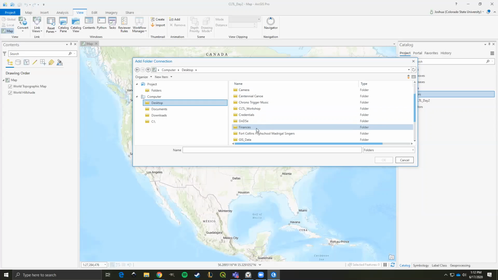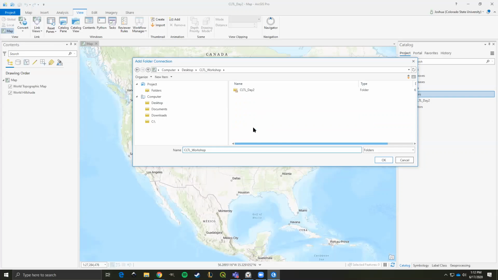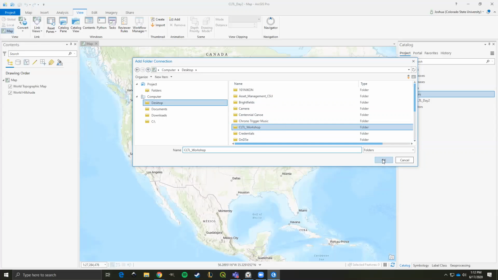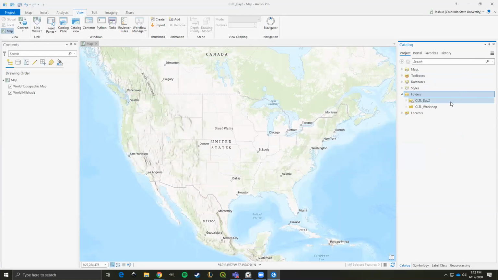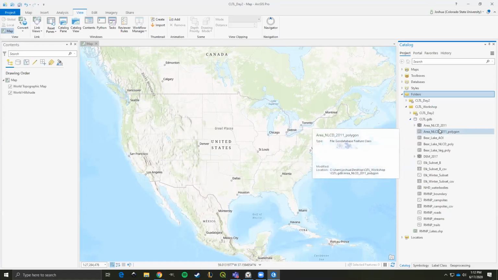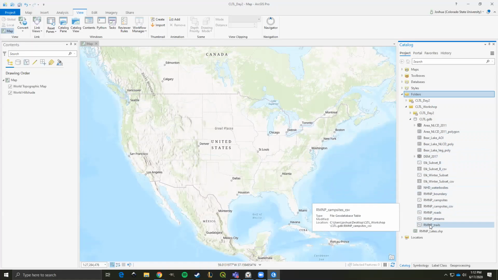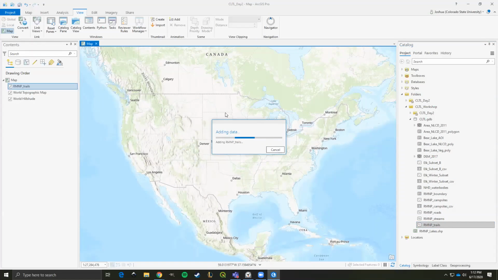I'm looking for the CLTL Workshop folder. I just want to select that. Click OK. So now I've got a CLTL Workshop data folder. We've got our database within it, and this is where we're going to pull our data from. For today, we are going to need our trails. You can just drag and drop from your catalog into your map to add a layer.